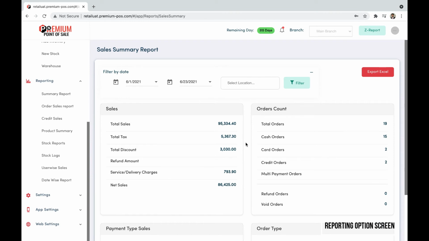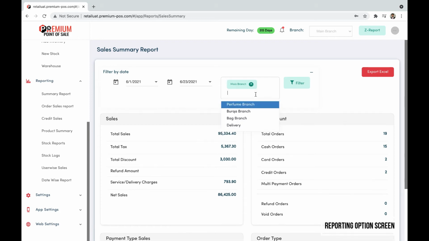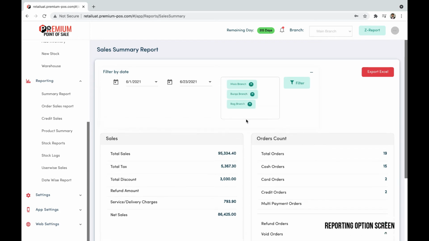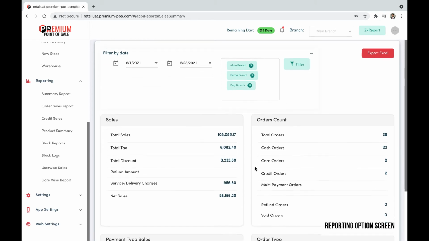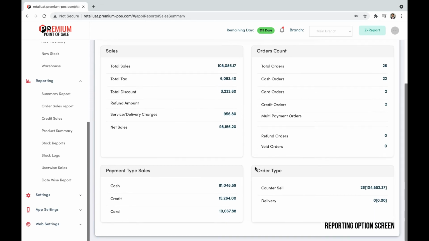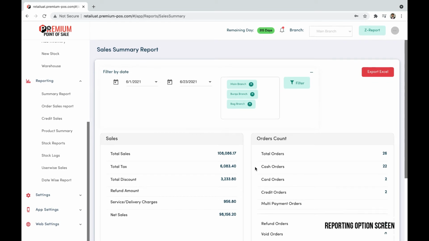I can also enter a location, like multiple location. I can select multiple locations such as this and then click on filter again, and as you can see, the information has been updated again. We can also export this sales summary report as an Excel file and download it in admin's computer. As you can see, the sales summary report has been downloaded.